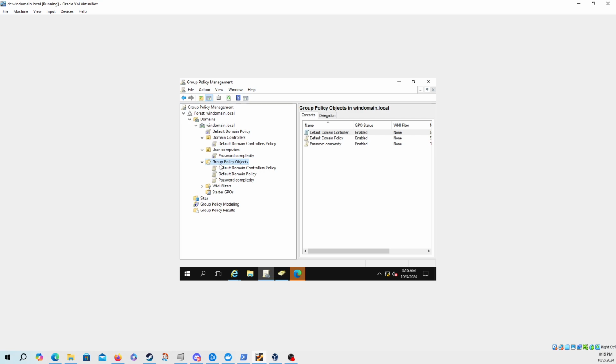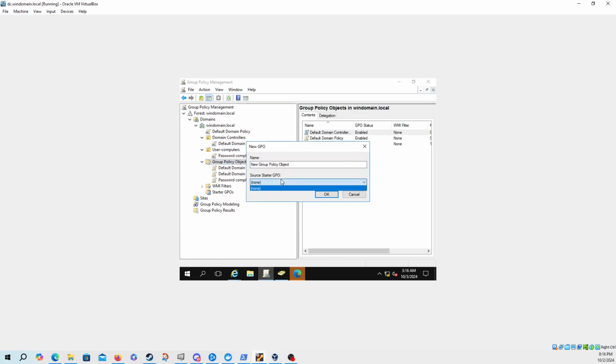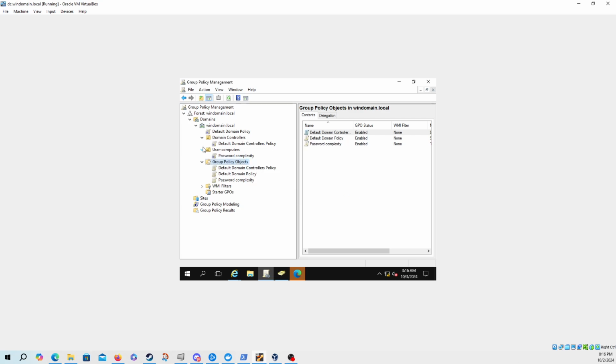So you can create a new group policy object here without any inheritance or specific OU. This is what people do sometimes, but if you want something to be global, you can just hit new and then new group policy object.